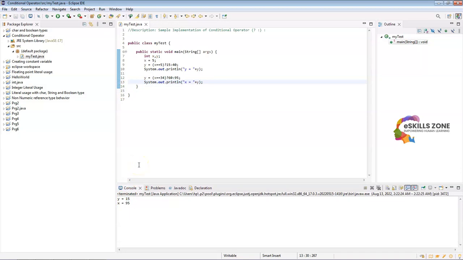So that's all, viewers. We have executed a program to understand the concept of the conditional operator, the ternary operator, which actually uses 3 different operands. The first 2 operands are enclosed in parentheses, and the third one is outside of the parentheses. So you can see over here.